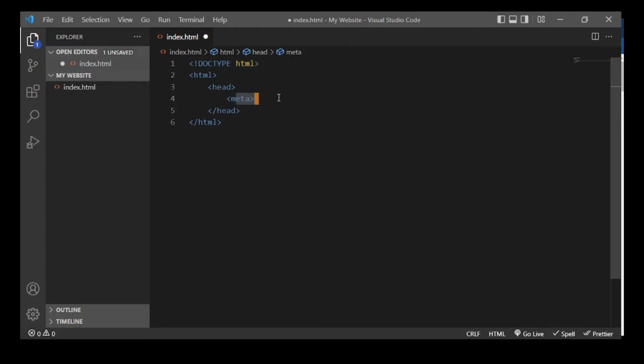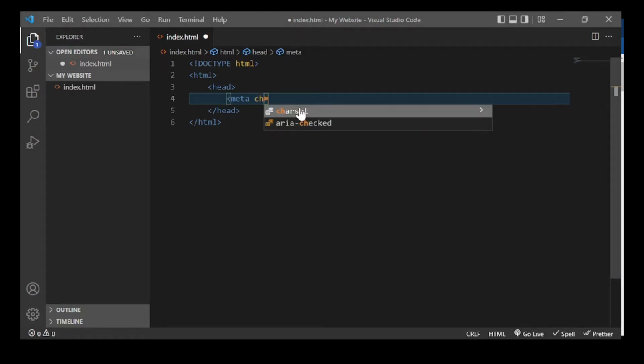But what is happening here? This is self-closing, meaning you don't need to create another one to close it. It closes itself, the browser will know. So inside here now, what you want to put is the character set. The set of characters, the kind of characters you want for your site.